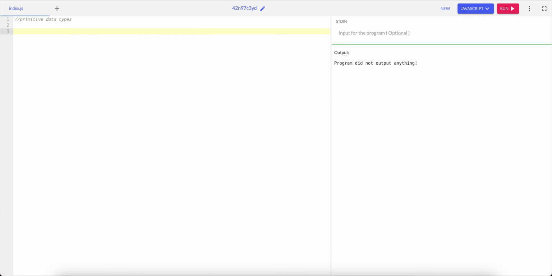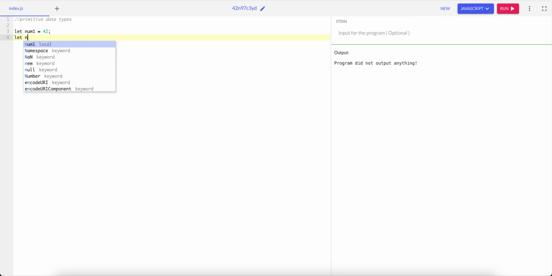First one is number. How can you define and create them? Number represents both integer and floating point numbers. For example, let num1 equals 42. Second one is again defining a variable with let, and it is going to hold 3.14. You can see the first one is an integer, the second one is a floating point number. You can hold both directly in a variable.